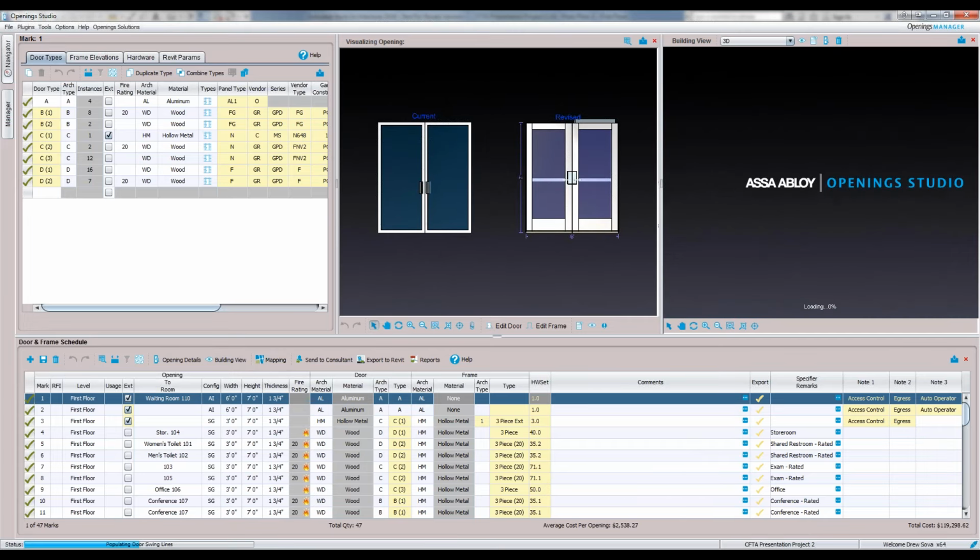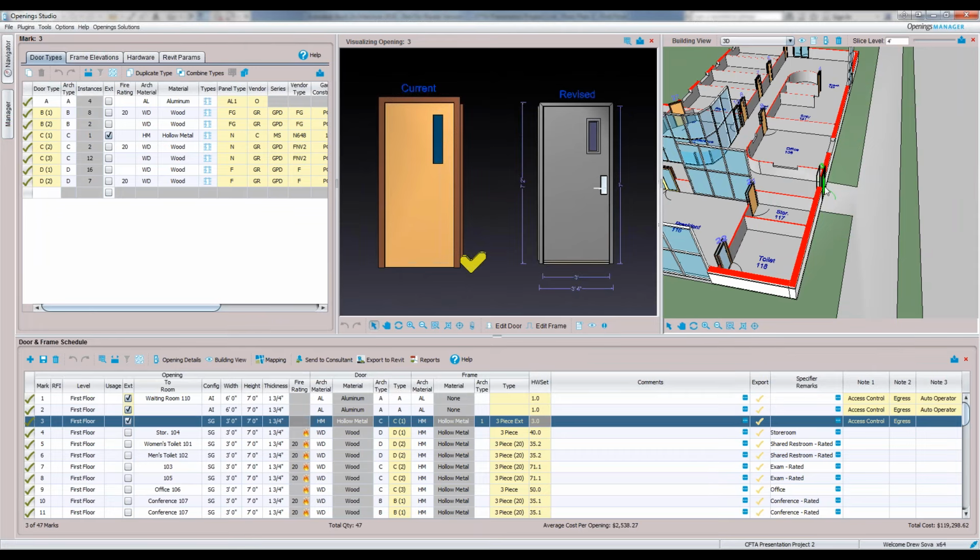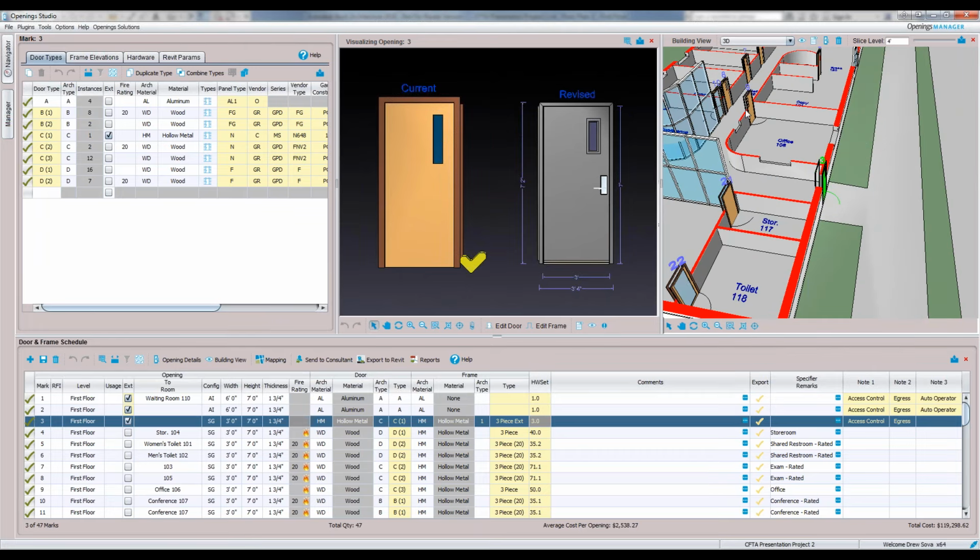So I can pull up a 3D view, for example. I can go click on a door in the schedule. It's going to take me to that door in the project so I can see where it is. I can click on a door in the 3D view.